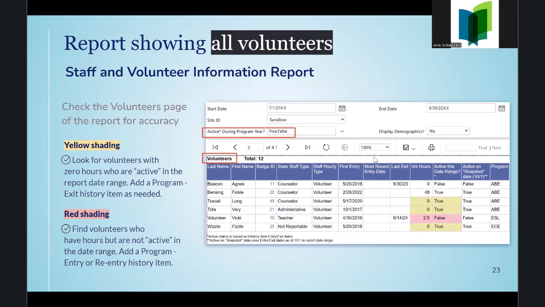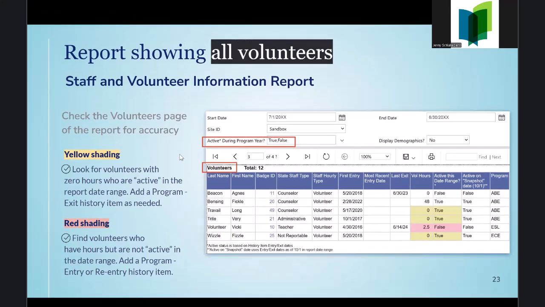Okay. And this one is called the Staff and Volunteer Information Report. And I think this is a great report for you to look at, to eyeball all your staff, to see who you might need to go in and clean up their data. And I'll show you why that works that way, which is, when you run this report, there's these arrows here. You're going to want to go to at least the third page, depending on how many staff you have. But the third page is going to look at your volunteers.